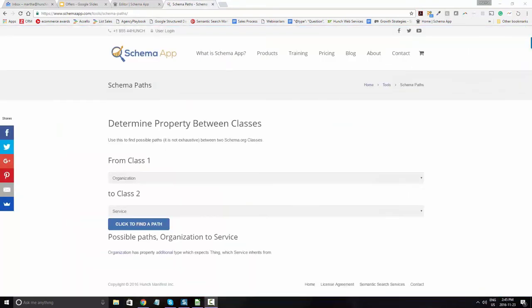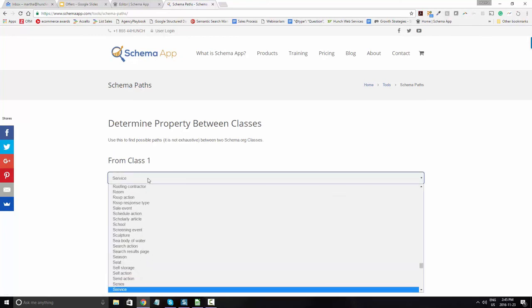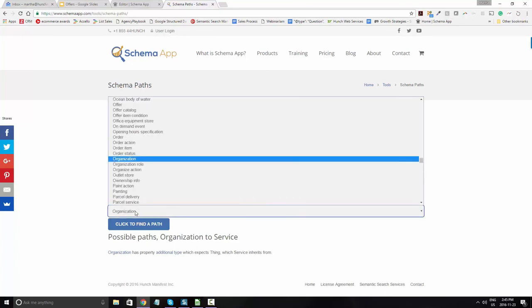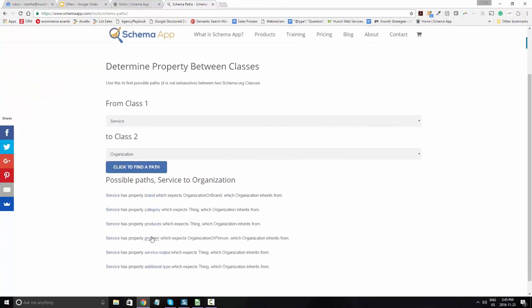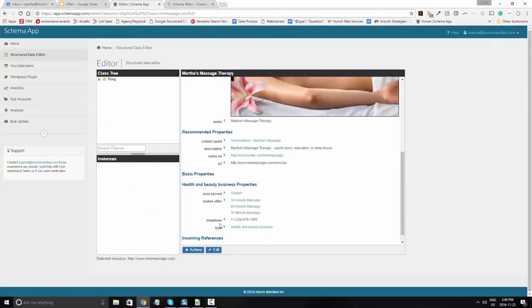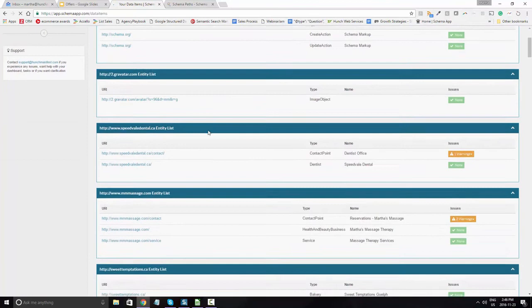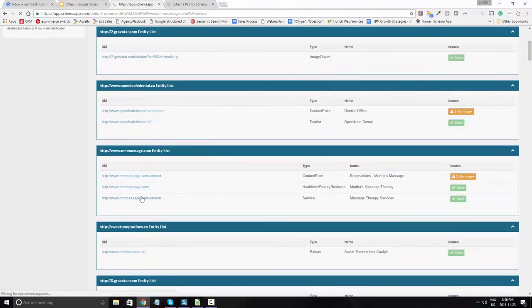Now you might be saying, that's great, Martha, but I want to connect my service to the organization. So you can see if we look at, again, sort of through the paths tool, that organization to service doesn't really have a great way to connect them. So additional type doesn't seem like an appropriate thing. So if we put in service to organization, let's have a look there. So here you can see you can call it that it's the provider of. And so that would be one way you can connect the two. So if you go back to your editor and to your data items and bring up your service, you can then connect that to the organization by saying that the organization is the provider.